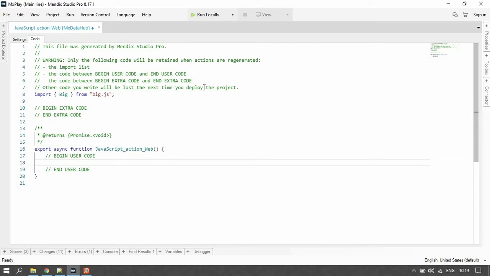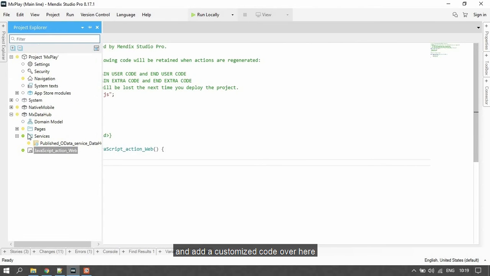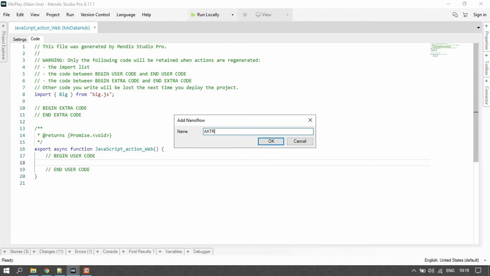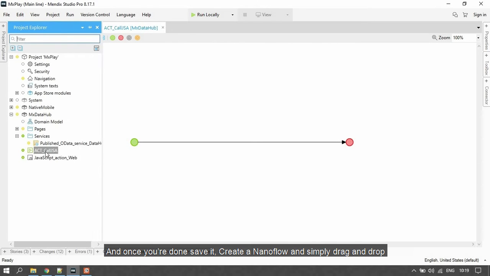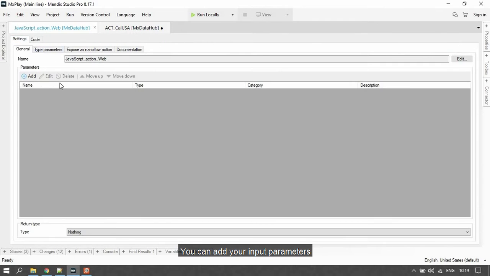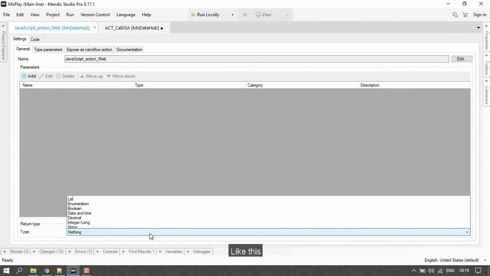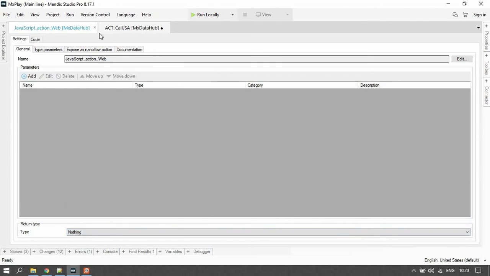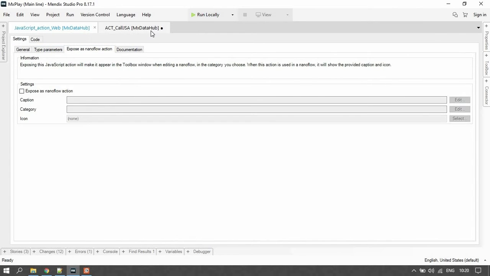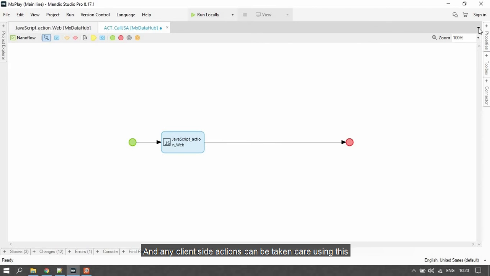You can just simply remove this line and add customized code over here. And once you're done, save it, create a NanoFlow, and simply drag and drop your JavaScript action. You can add your input parameters like this, and the return type, and any client-side actions can be taken care of using this.